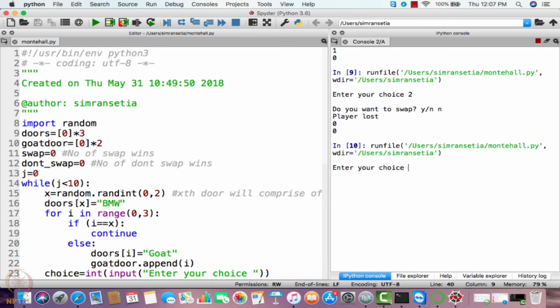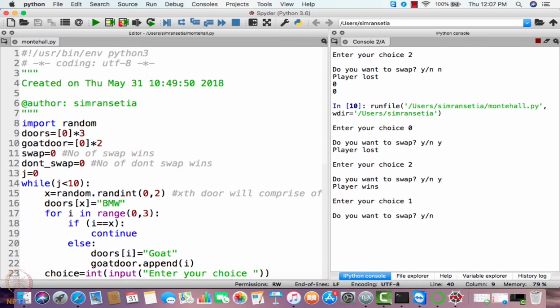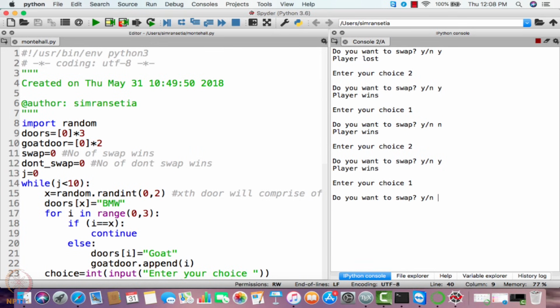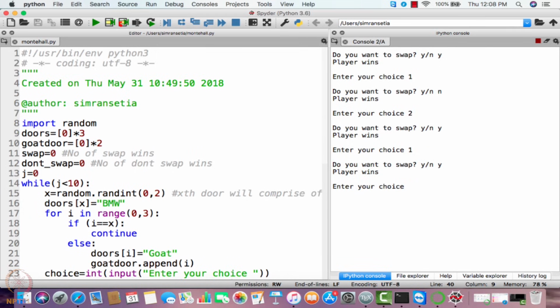Enter your choice 0. Do you want to swap? Yes. Enter your choice 2. Do you want to swap? Yes. Enter your choice 1. Do you want to swap? No. 2. Swap? Yes. 1. Swap? Yes. So it is going on and on.